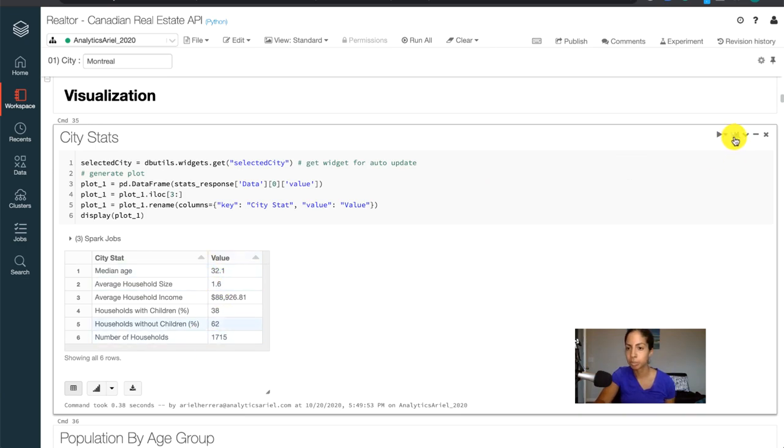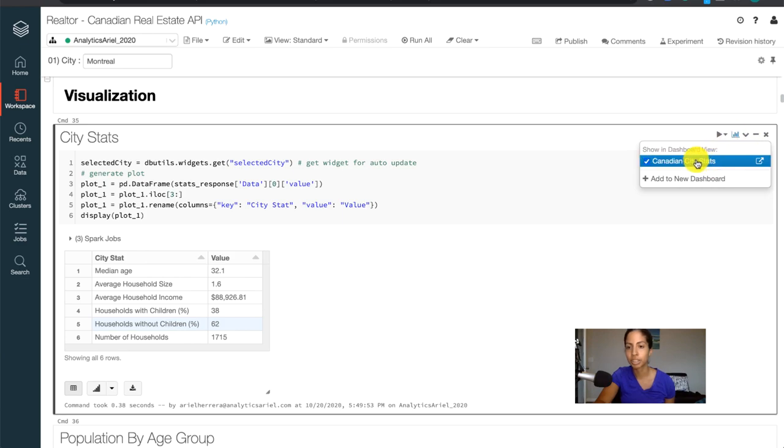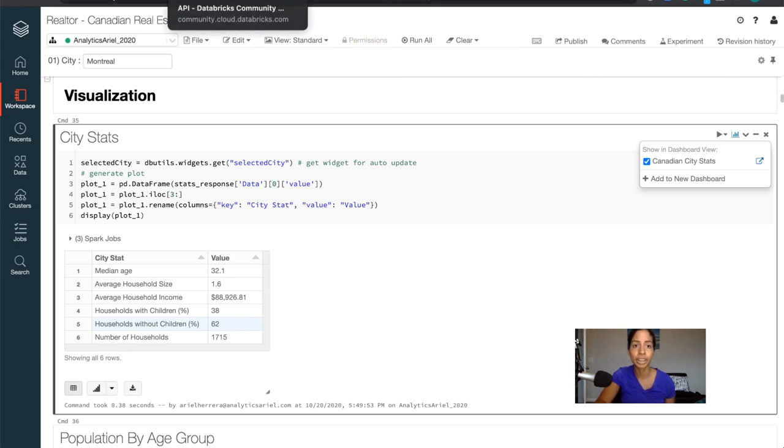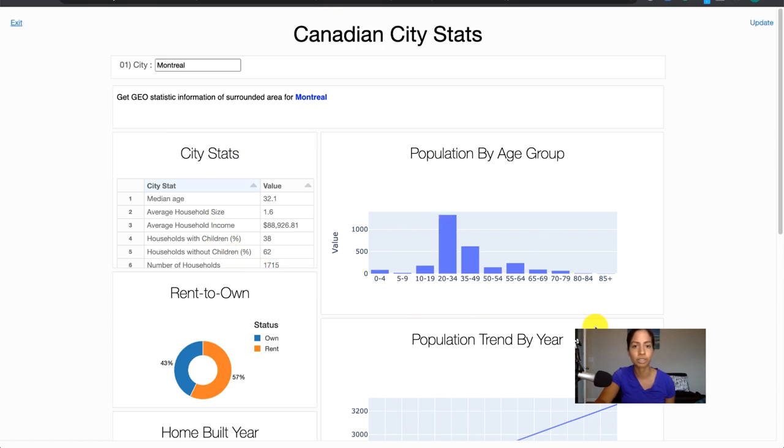What's really neat with Databricks, which again I have no affiliation with, you can click this button and then click yes, add it to the dashboard, and then it populates in the dashboard. It's an easy drag and drop way to create this outlook, which is good for prototyping.